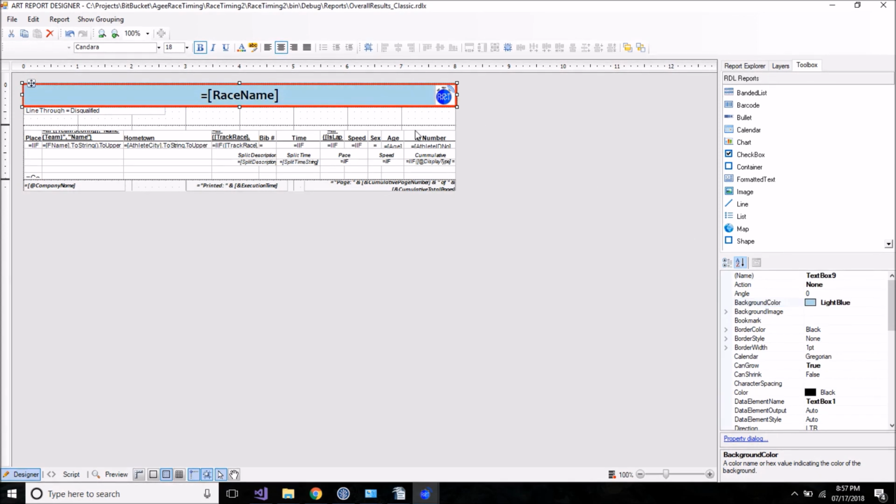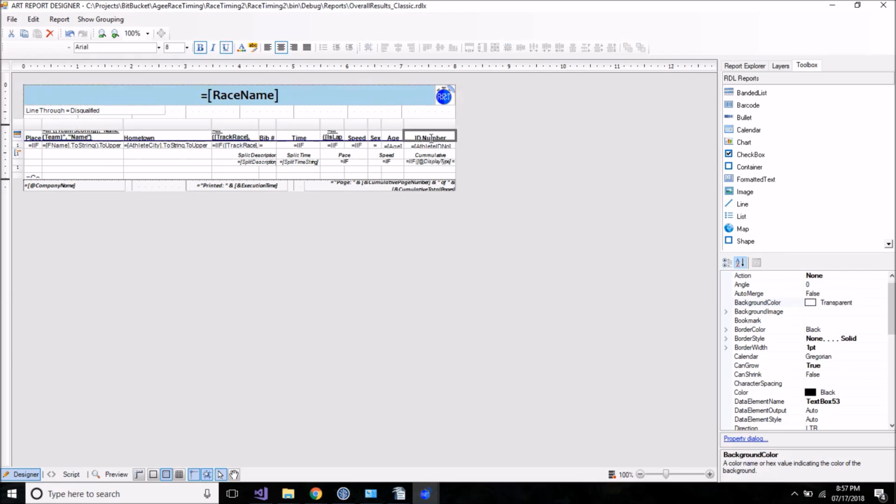And now let's say that I'm going to get rid of this ID number column. And this is just a label, so I'm going to get rid of the text here. The backspace key is not working. There you go. Let's say chip time.